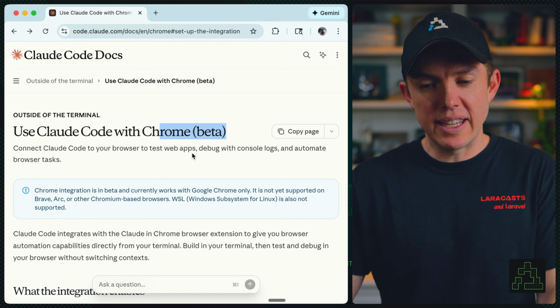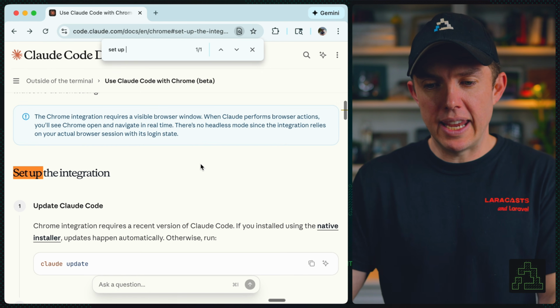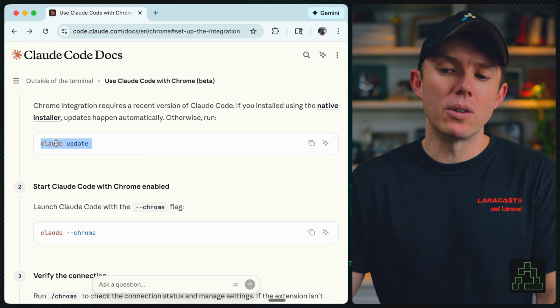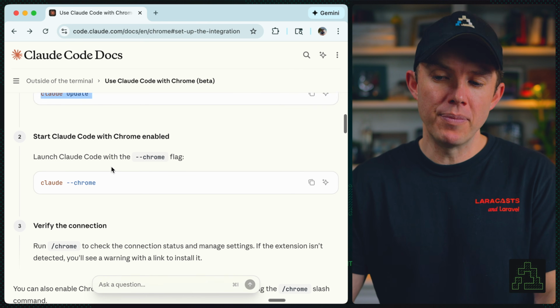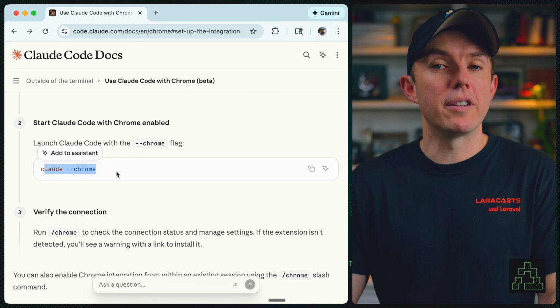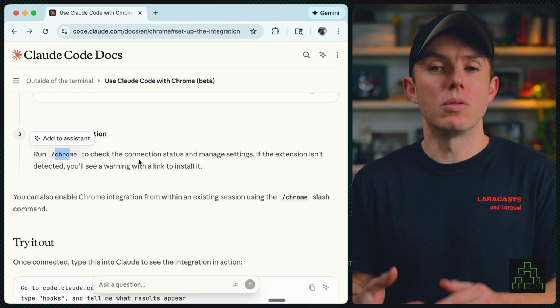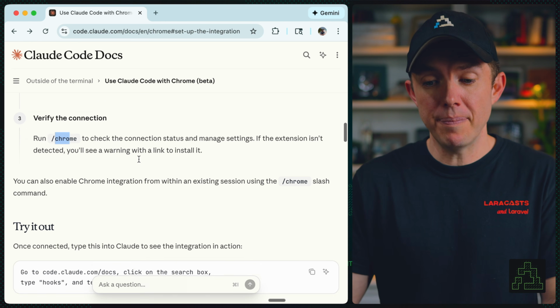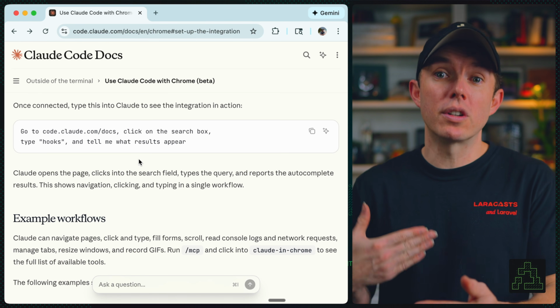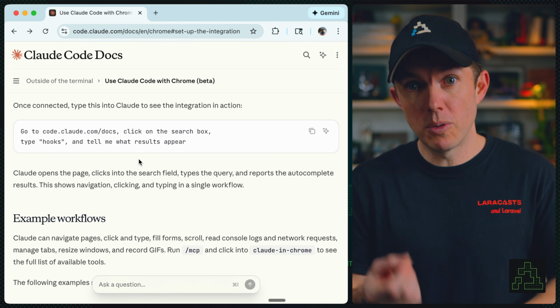So here you can see it's currently in beta at the time of this recording. And if we set it up, all you need to do is update Claude to the latest version. And then you can boot up Claude with this Chrome flag. Next, you can run the Chrome command to check the connection and make sure everything's working. And that's basically it. So now when you instruct it to open the browser, it's going to open the browser.